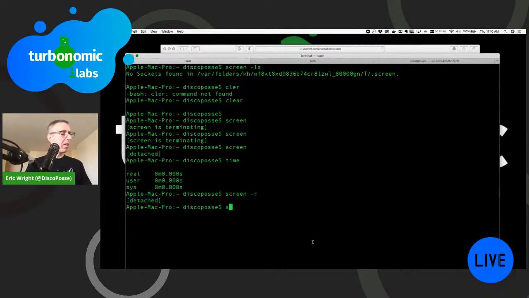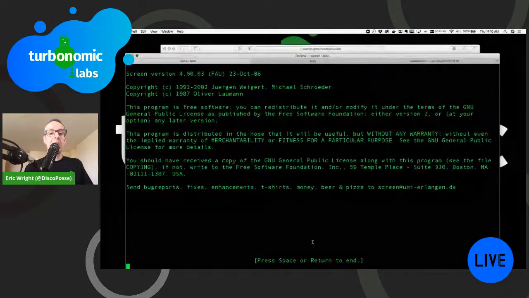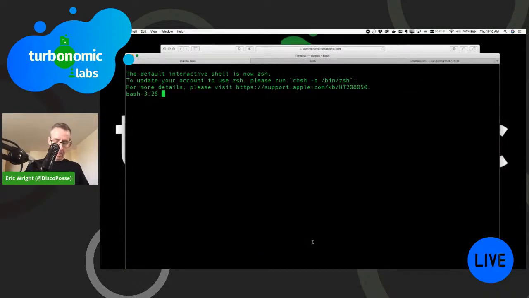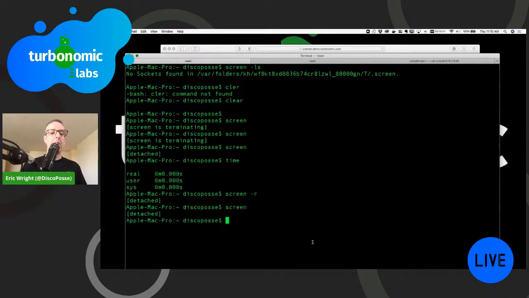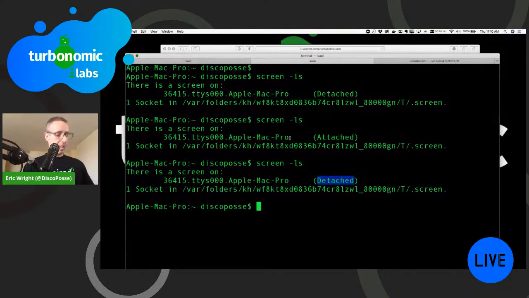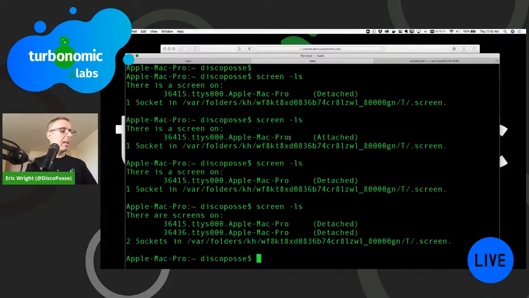But what if I wanted to do another one? So I'm going to say new screen session. Now I'm going to ping something that's different. I'm going to detach from that screen. And what I've got now is 2 active background console sessions that are running. And if I go over here, screen -ls, now I see 2.